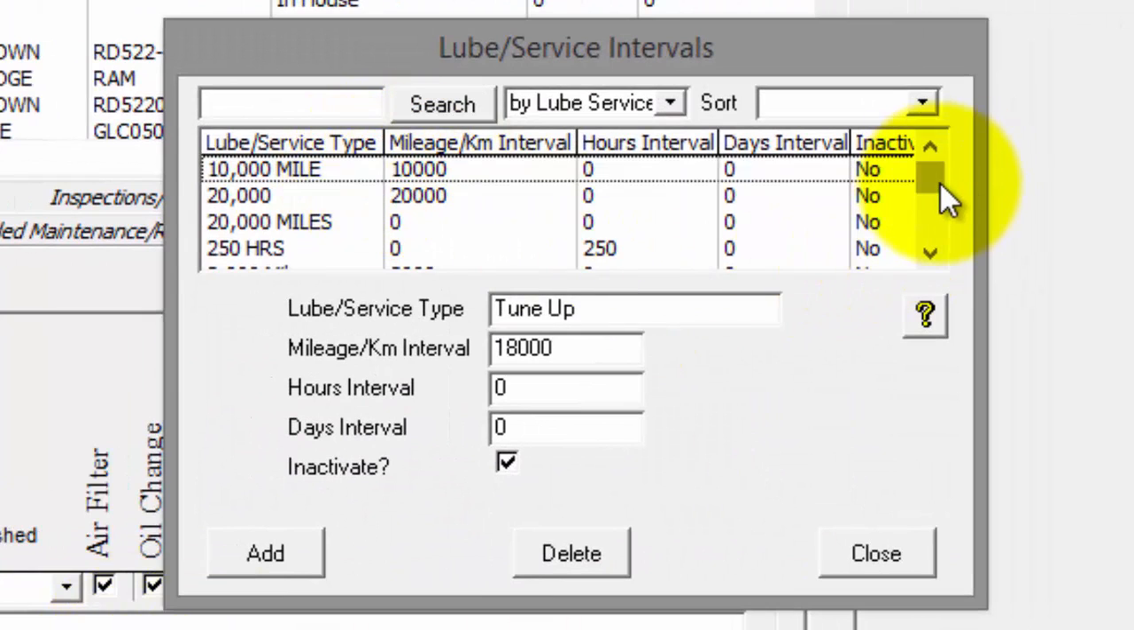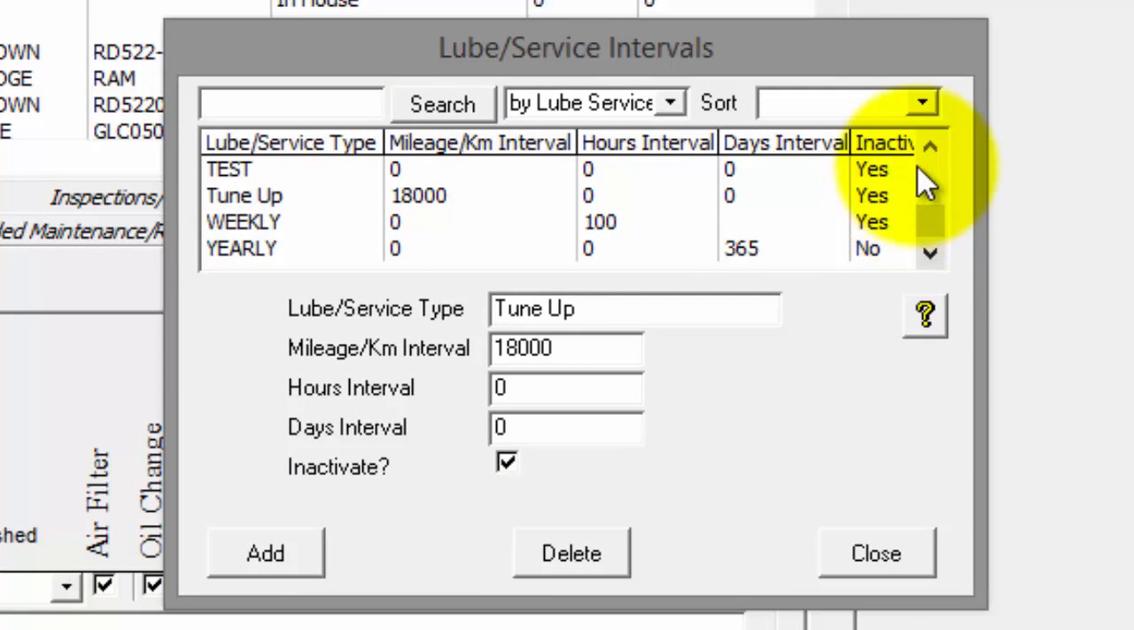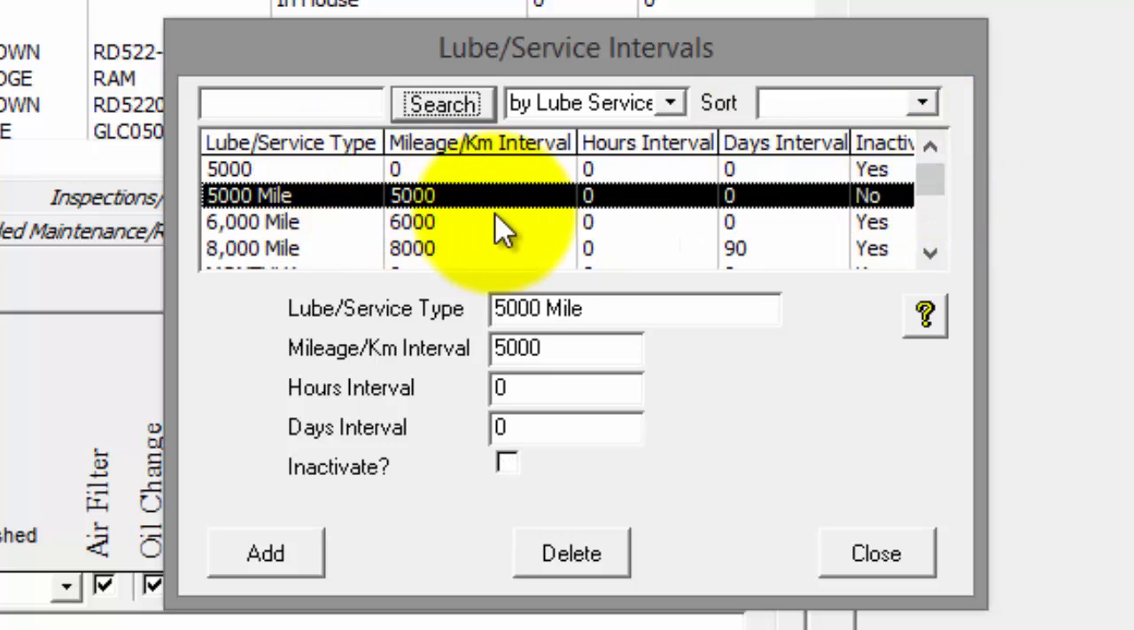Choose that. And now if I wanted to make a change to one of these, I'm going to go to the 5,000 mile one that I just created. And I'm going to just put the letters PM after it. Alright, and I'm going to click. Now once I do that, I could go to another one and choose to make changes. I can make multiple changes here in this screen and then click close.